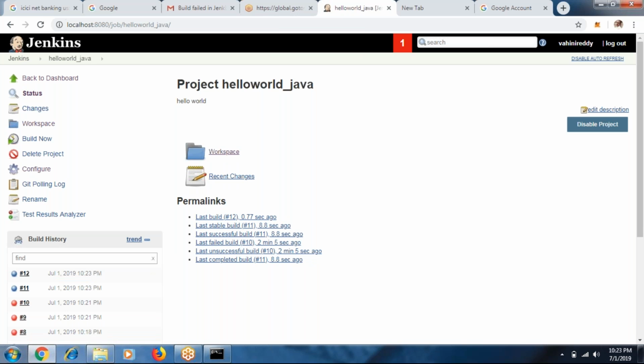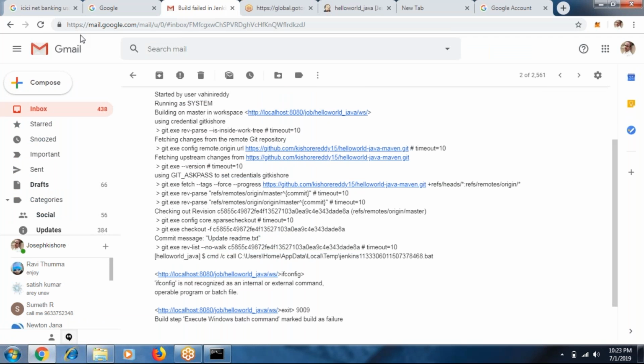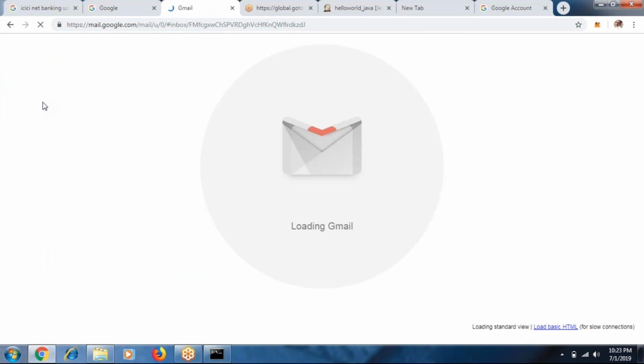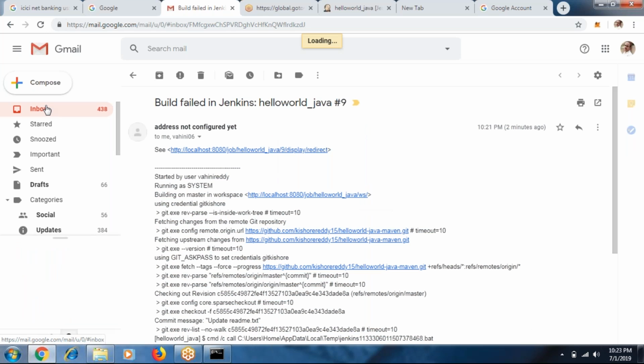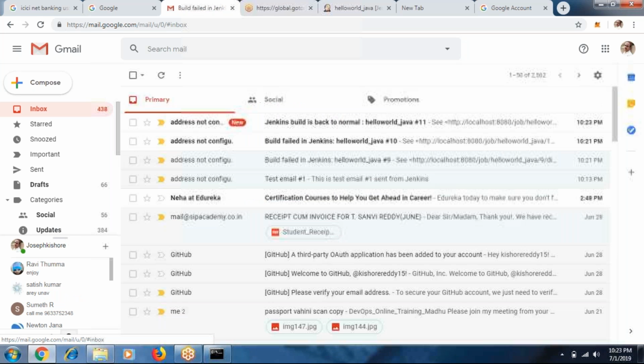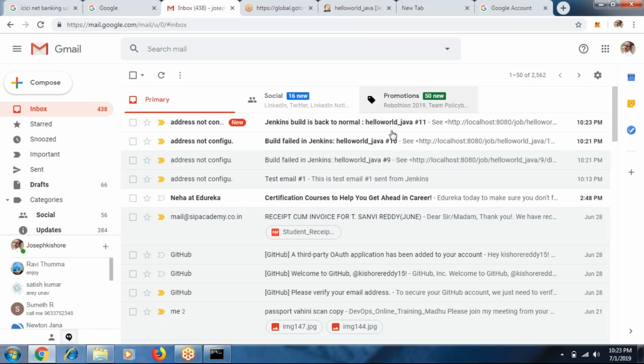Okay, go to your Gmail. Go back to the inbox. If you want to see the new mails, you need to go to the inbox, right? Click the inbox. Okay, see Jenkins. What is that? Jenkins build is back to normal.